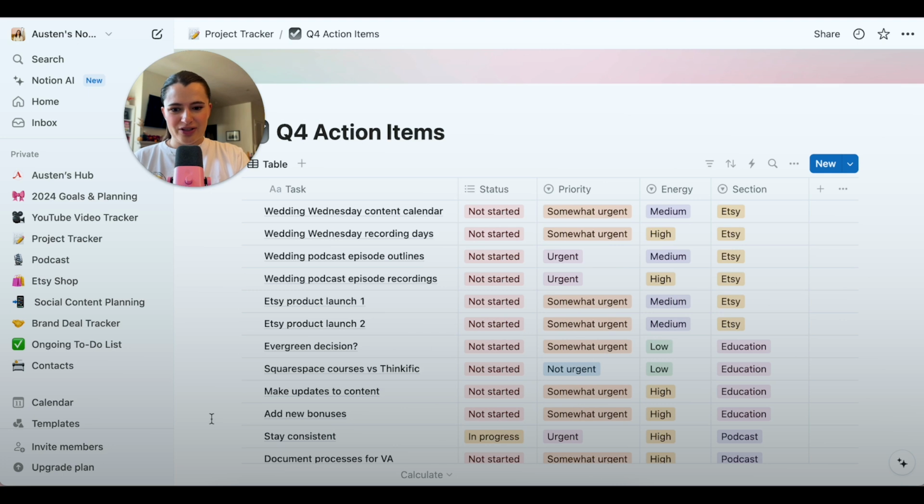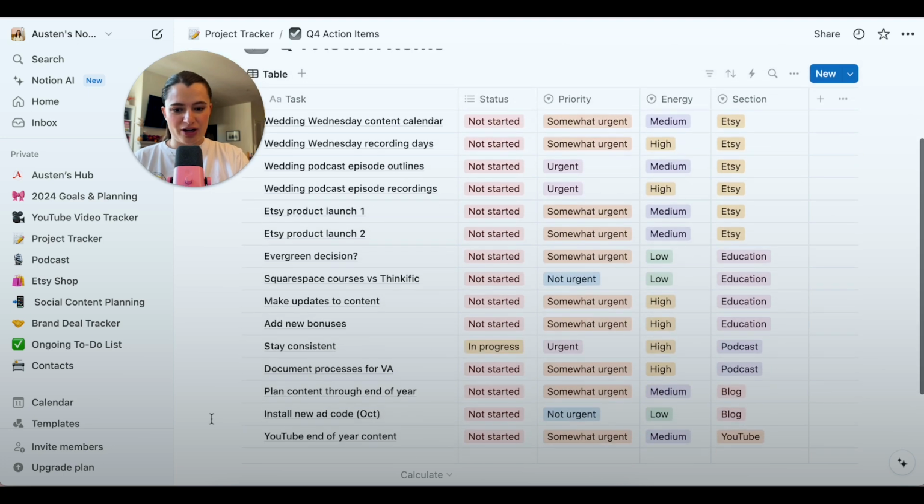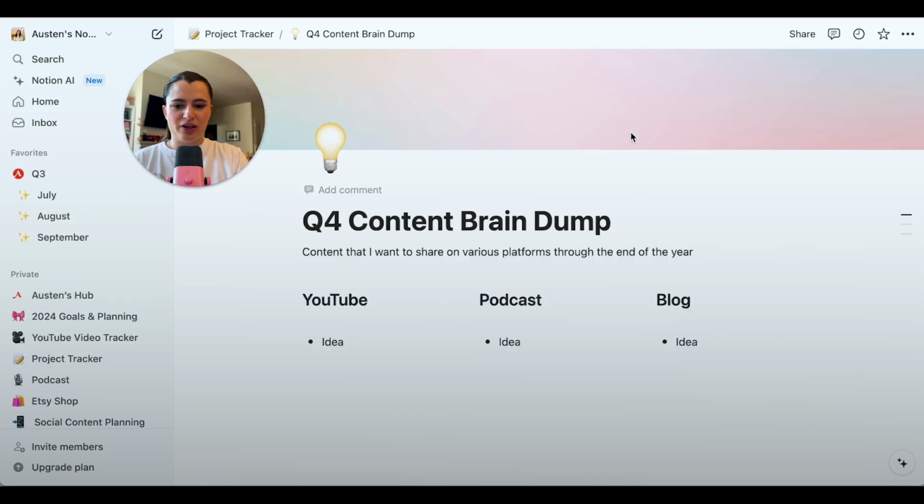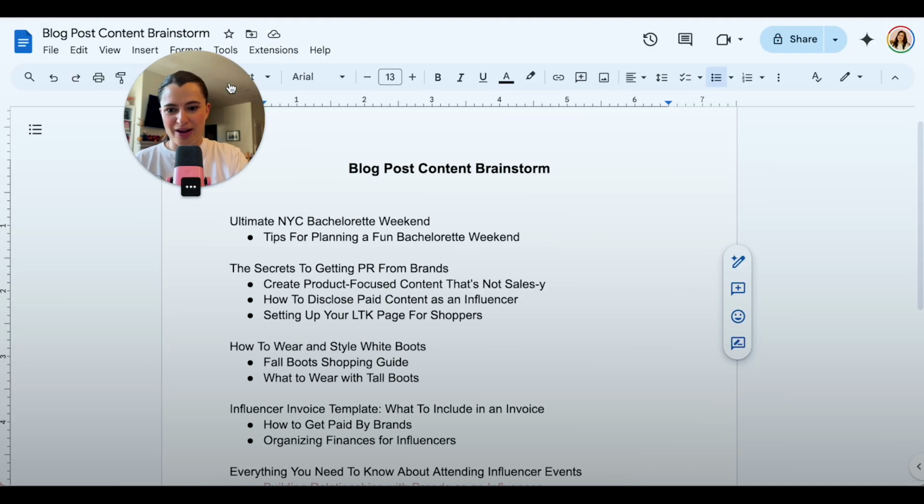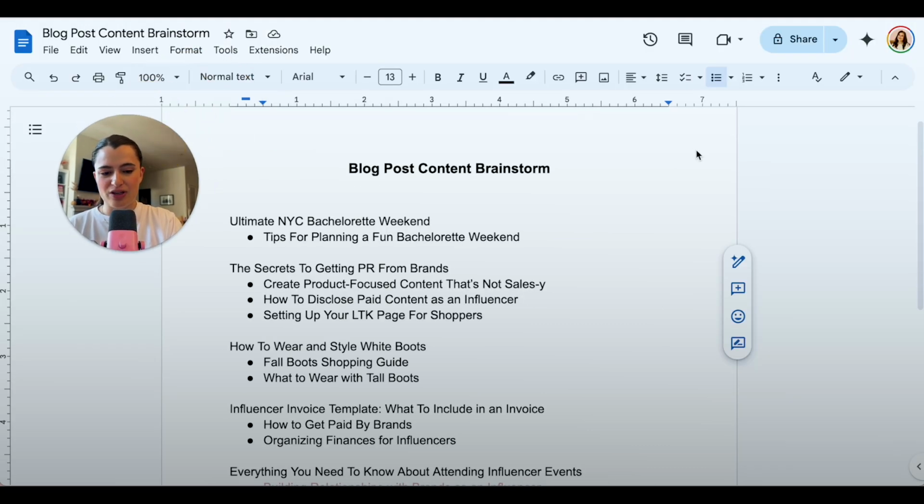So these are a list of my biggest Q4 action items, but since I've been talking so much about what content I want to create for my long-form platforms, I am going to do a content brain dump where I actually just list as many ideas as I can for all of these different platforms. If you watched my SEO video from a few weeks ago, the 10 steps for setting up SEO correctly on your blog, I will link that one if you haven't seen it yet.